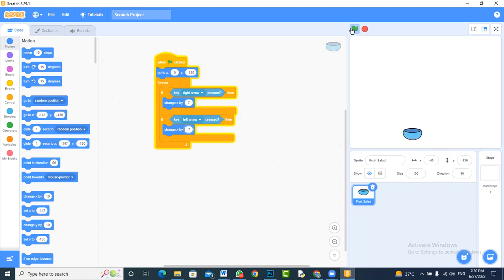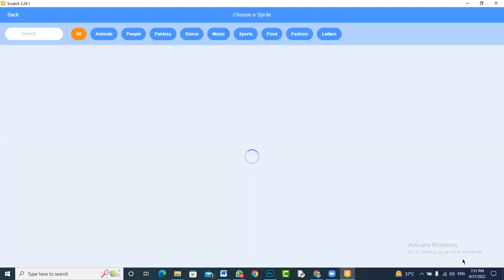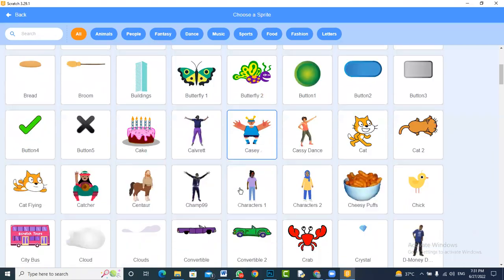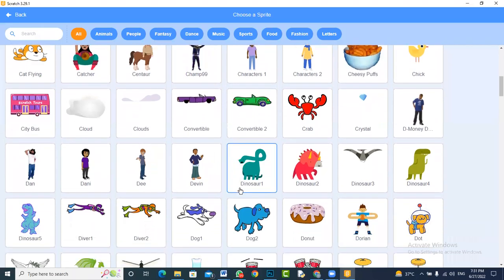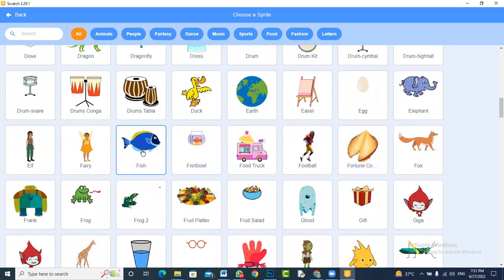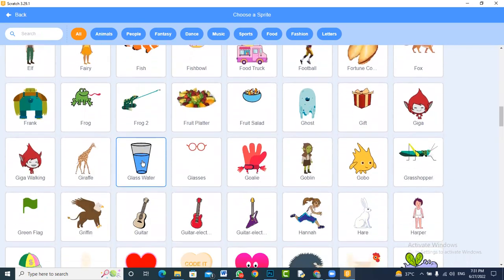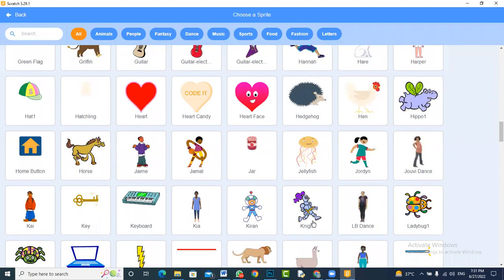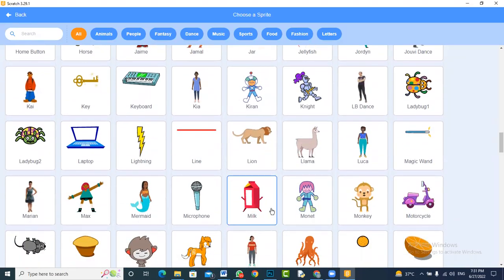That is everything that we had to do with the bottom character. Now let's see how we can make the top character. The top character can be anything. You can choose a sprite, and maybe you can choose this apple, or a donut or something. So you can catch these things. You can catch fish as well. You can catch a frog, a hare, a hippo, a jellyfish, a ladybug, anything that you want to catch, you can keep doing that.